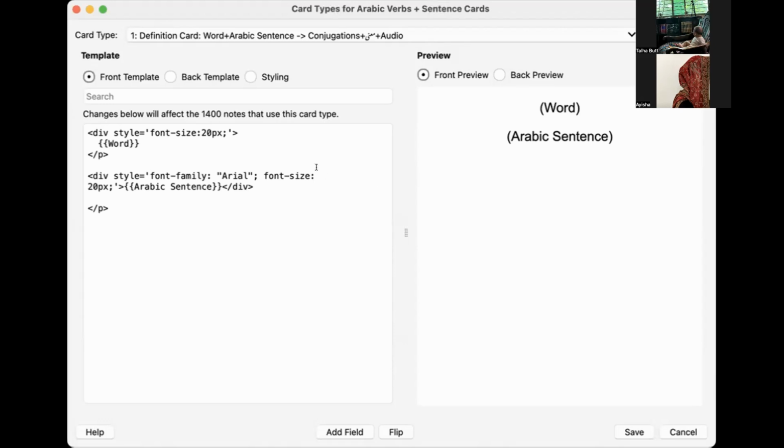So this is the Arabic verb sentence card note type. This is the front that you've done basically. This is for that specific note type for the verb and its example sentence card. That note type, you've only done its front. Now you're going to do its back.